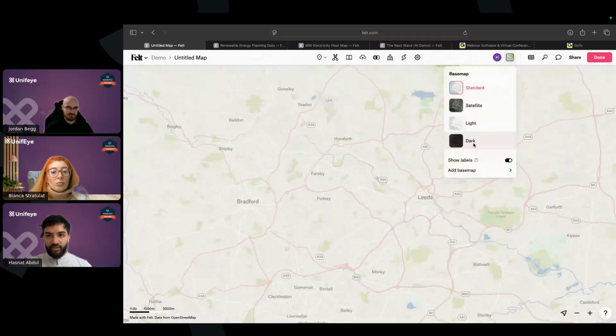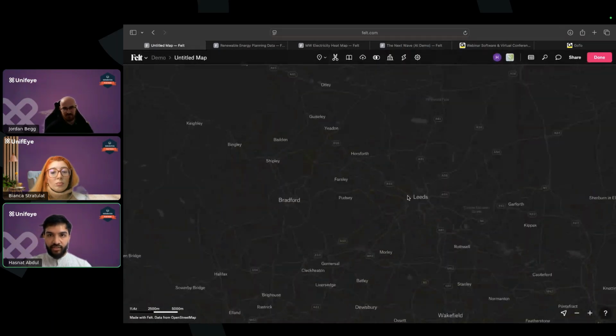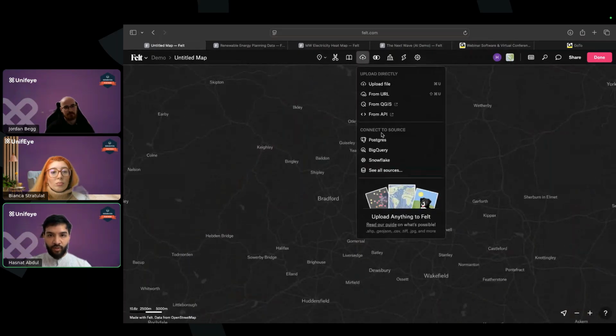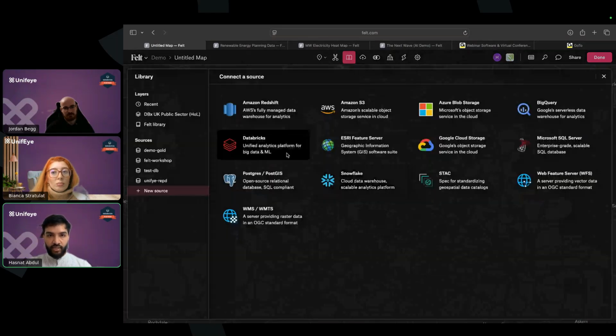I'm going to go for this dark layout just because it's better on the eyes. What we do is we go to upload anything, and as you can see, we have a bunch of options. So you can upload a CSV file, Excel file, or you can connect to a data source. So Databricks is here, but if you are using any of these, you can.